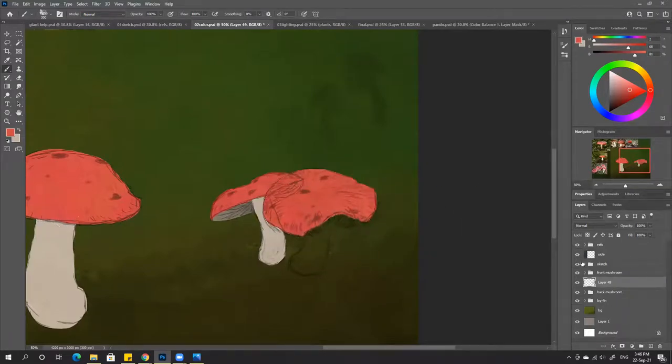One thing I want to point out is it is very difficult at this stage to tell the mushroom in the front from the mushroom in the back without the sketch turned on. But that will be fixed later on as we refine the colors.